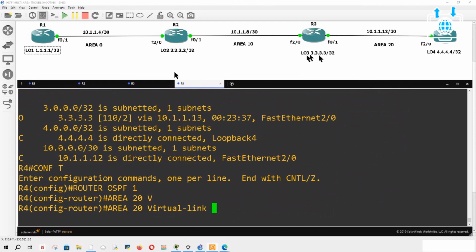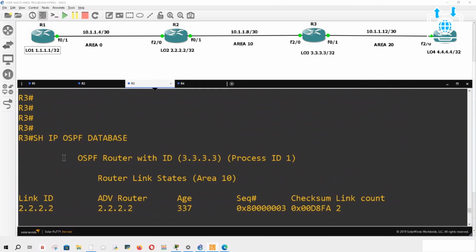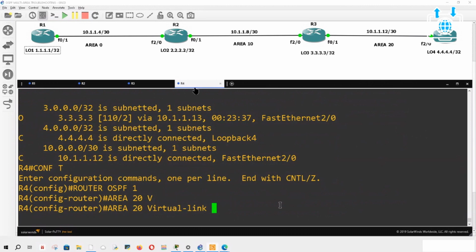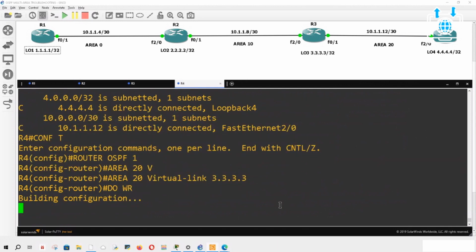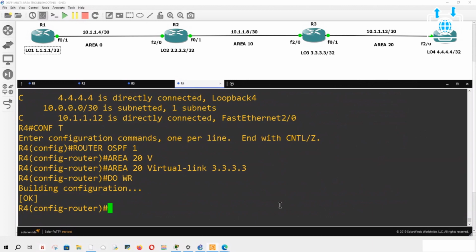It's going to be the router ID. It's going to be the loopback 3333333. There it is right there, OSPF router ID 3333333. So that's where you tie that off. But you got to do it backwards. So the loopbacks will take over, and they will be your router ID.